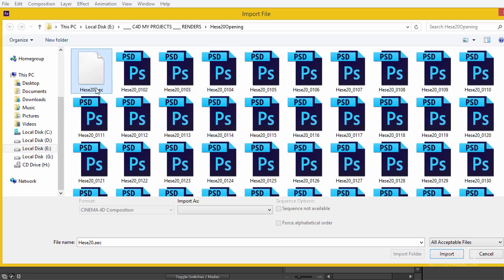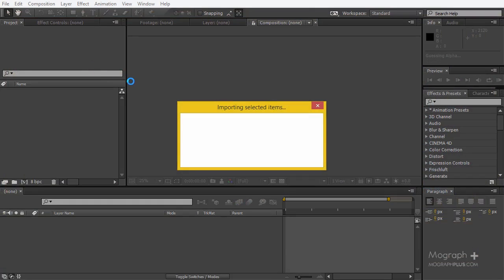And here is the .aec file that we're going to be using, and as you can see, here it is. If you open this, you're going to have every pass and every light and every camera that we have inside Cinema 4D imported to After Effects. So let's double click on this and wait a bit.